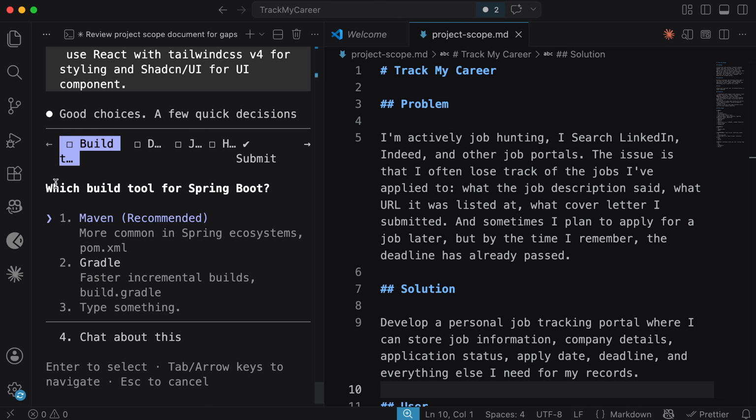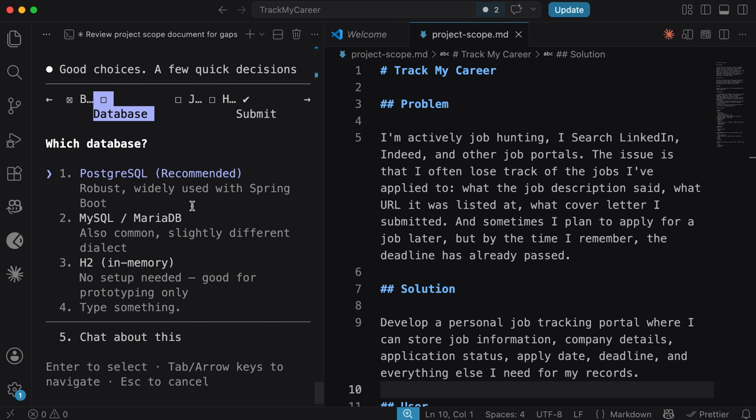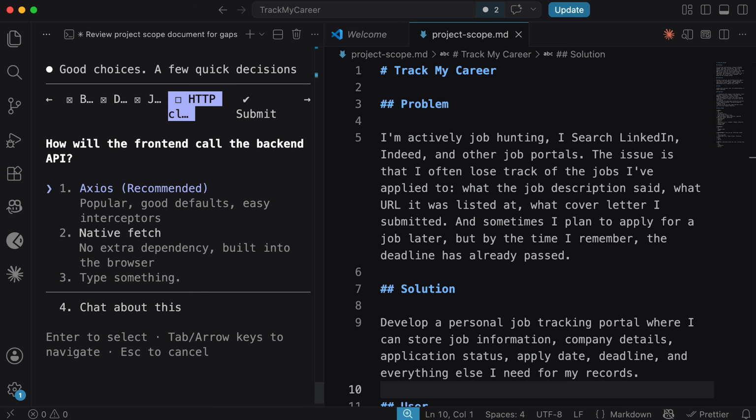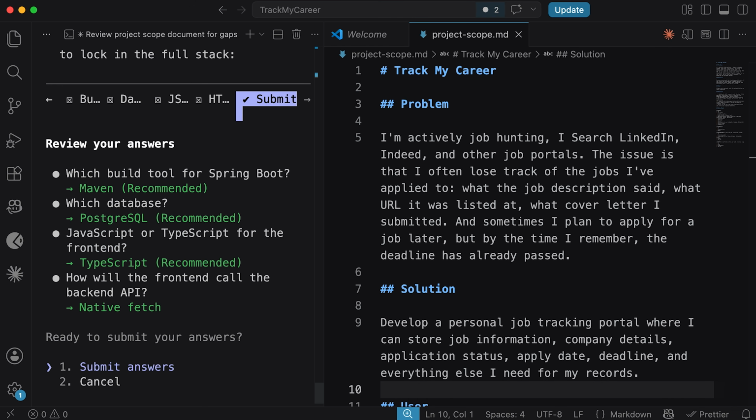Again, Claude is asking follow-up questions. For the build tool, I'll go with Maven. For the database, it's PostgreSQL. For the frontend language, I'll go with TypeScript. And for how the frontend calls the backend, I'll use native fetch. Let's submit.